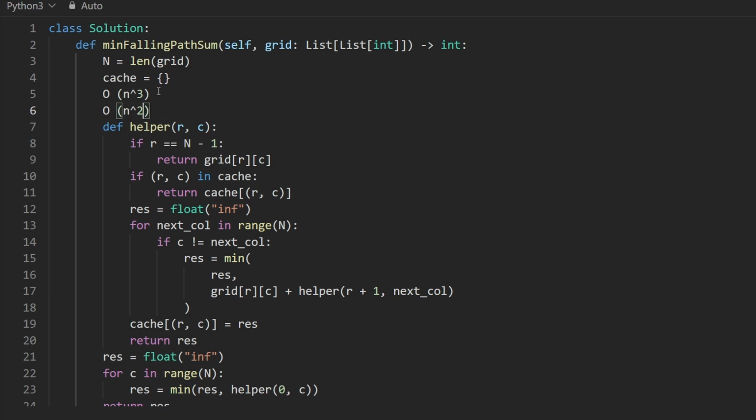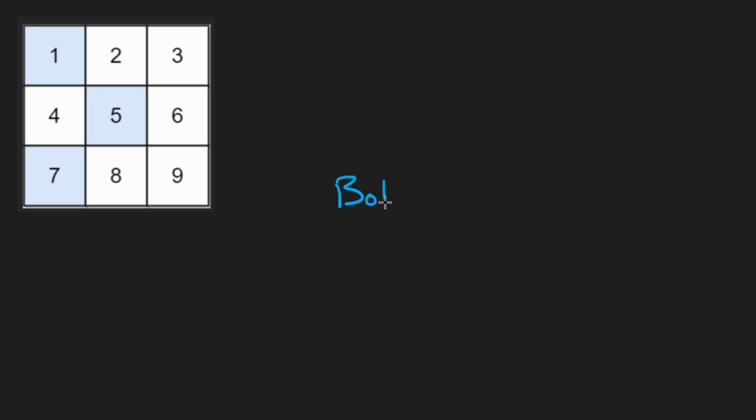Let me show you the first bottom-up solution to this problem that doesn't require recursion. And then I'm going to show you in the third solution how to fully optimize it. So the idea with the bottom-up solution is very similar to the recursive solution. That's why I always like to start with the recursive solution.